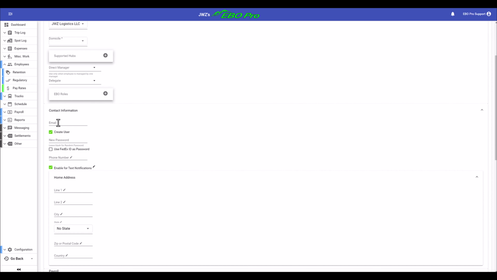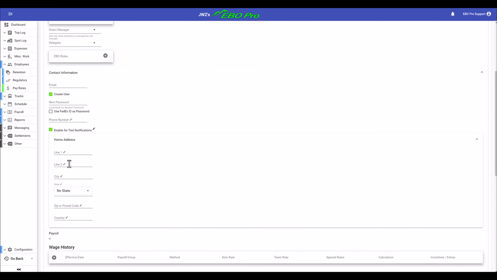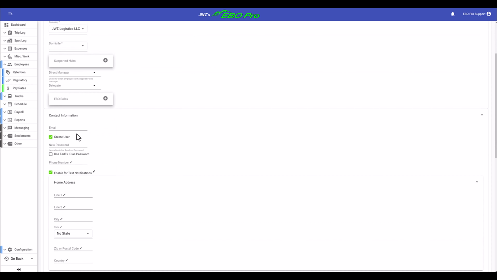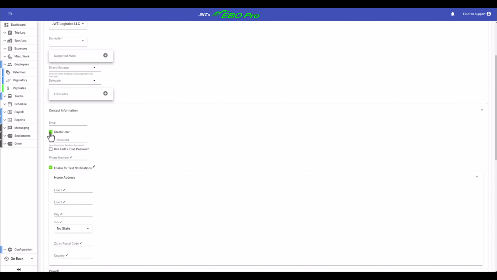Then under contact information, you're going to have an email, and you're going to want to check create user and then do the password things. So anywhere there's a pencil, the driver can fill that in. To invite the driver, you have to at least have filled in the name, FedEx ID, hire date. You're going to need to leave this driver checked, put the company and the domicile, and then all you need is their email address and leave create user checked. Then all you have left is password. You can either leave it blank for a random password, key in a set password, or check here to say you want their FedEx ID to be their password.